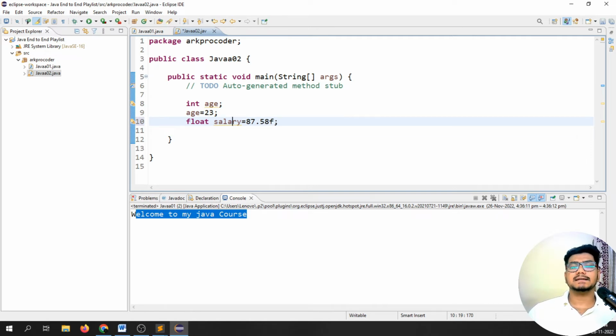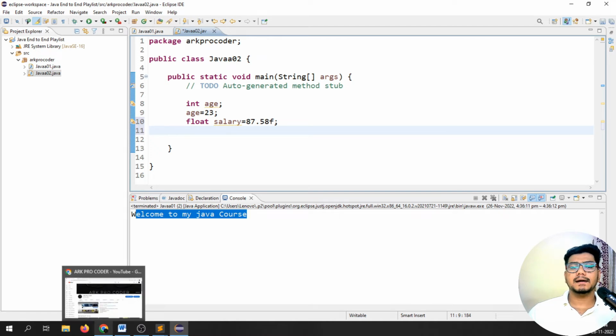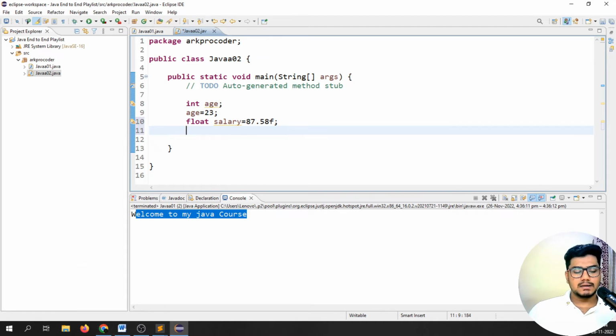So age I have given and salary I have given. I want to give the name now. There is one more type we have in the non-primitive data types, that is strings. I'll use string, string first name. I want to give the first name, string first name is equal to Anis. Here obviously I need to give the A as a capital letter.